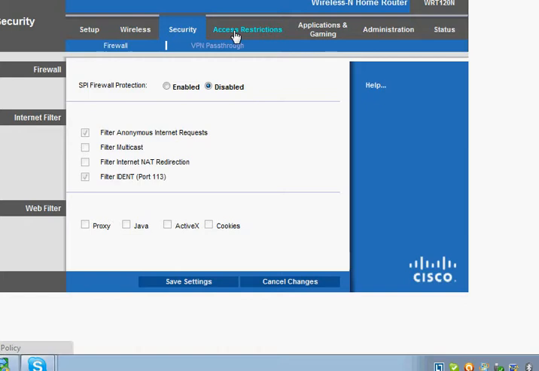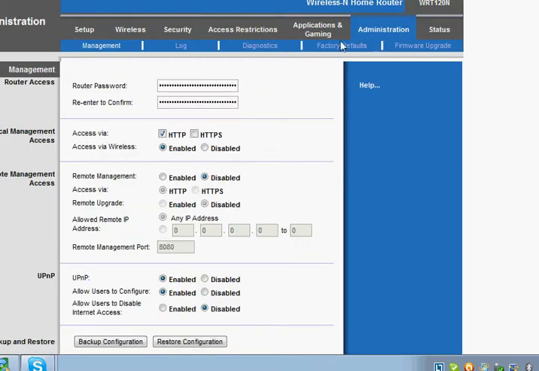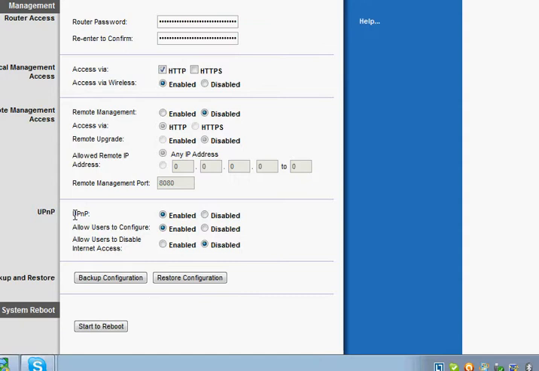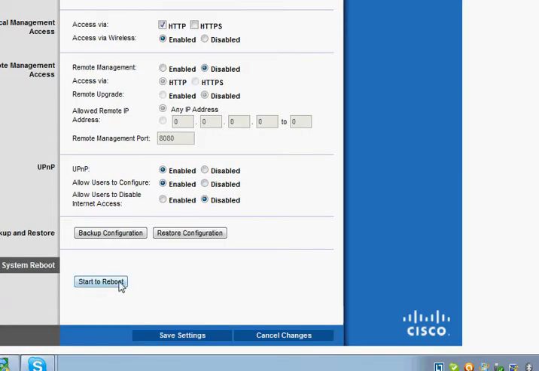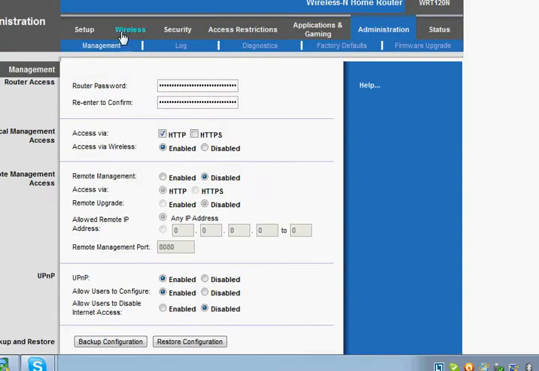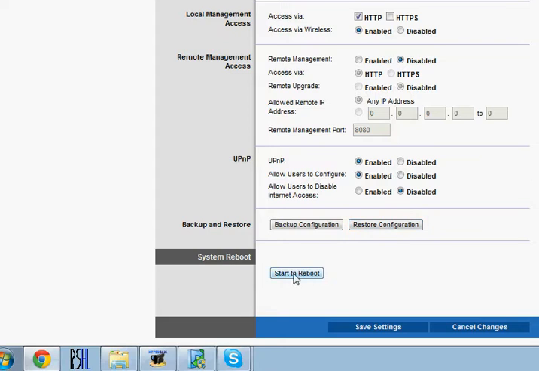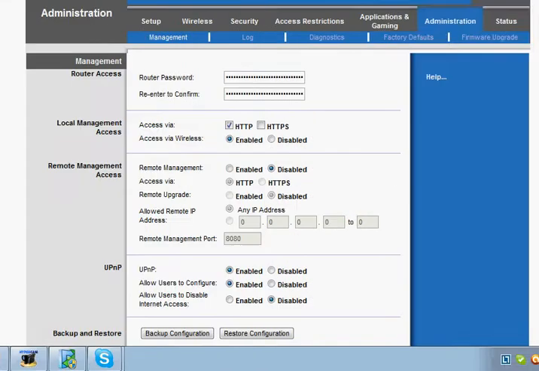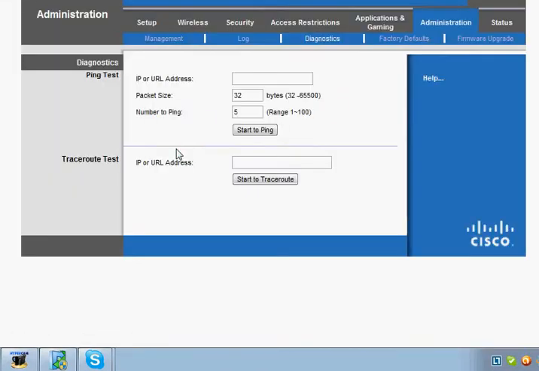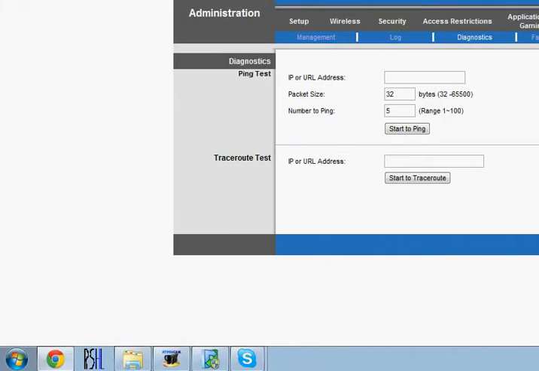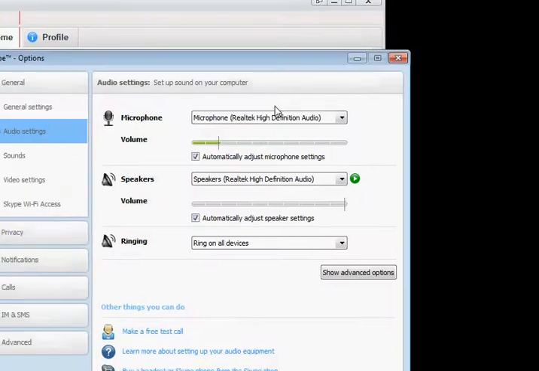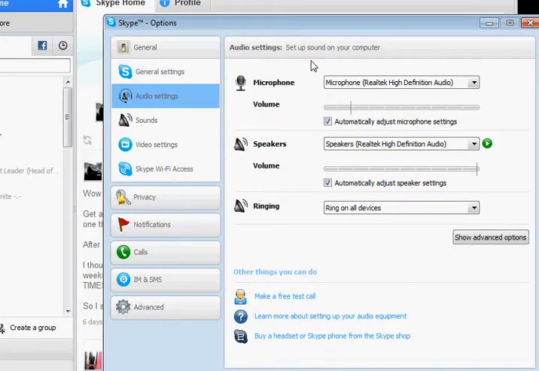Now, to enable voice over IP. Okay, it's under administration, and it's UPnP. Sorry, Universal Plug and Play. Mine's enabled. Good. Now, after you do all this, you should probably reboot. If you have a Linksys router and it's by Cisco, reboot is under administration. Scroll down, start to reboot, or it will be under administration diagnostics. And then it will say reboot down here. Now, I'm sure that's everything. I'm almost sure I've covered everything. I've gone over this a few times. I've written this down.